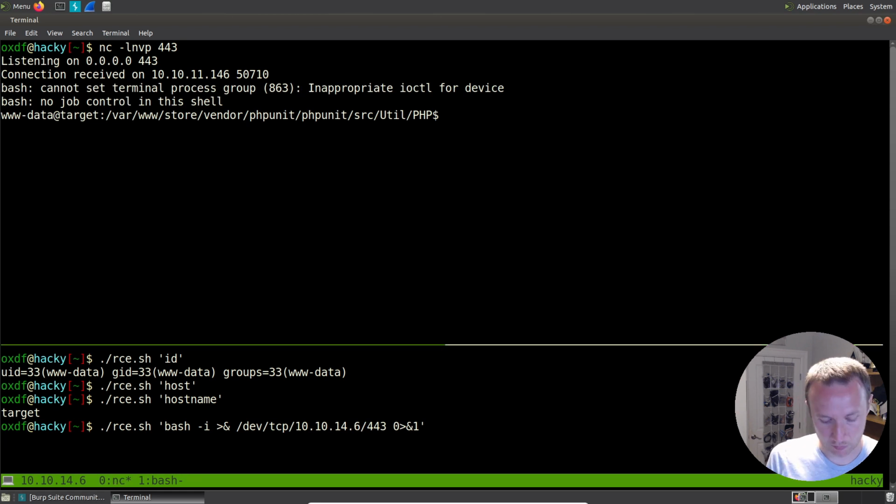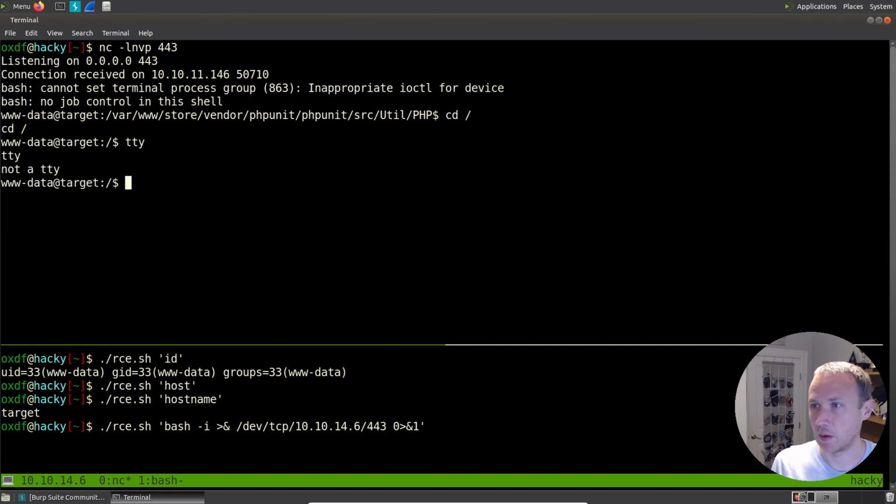Okay, so let's just go to here. And so now, reverse shell, got one. Okay, so what are we going to do with it? We can start off by looking and seeing what happens if I run tty. We're not in a TTY. That's what we expected, right? So what happens if I hit Control C?